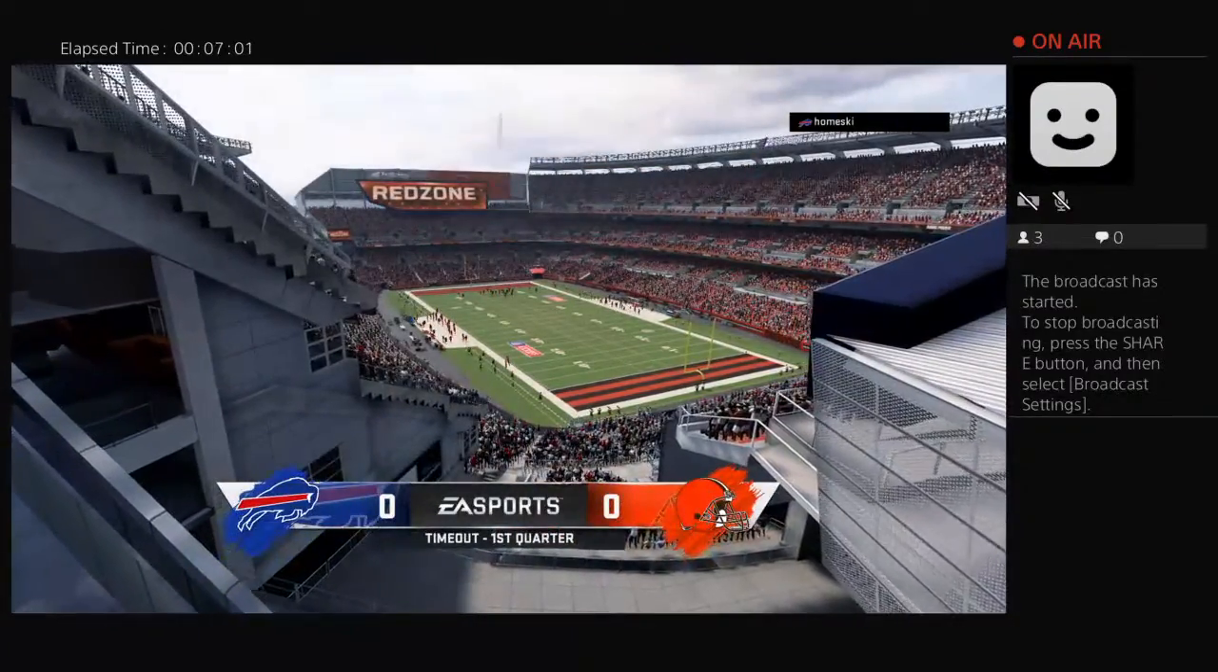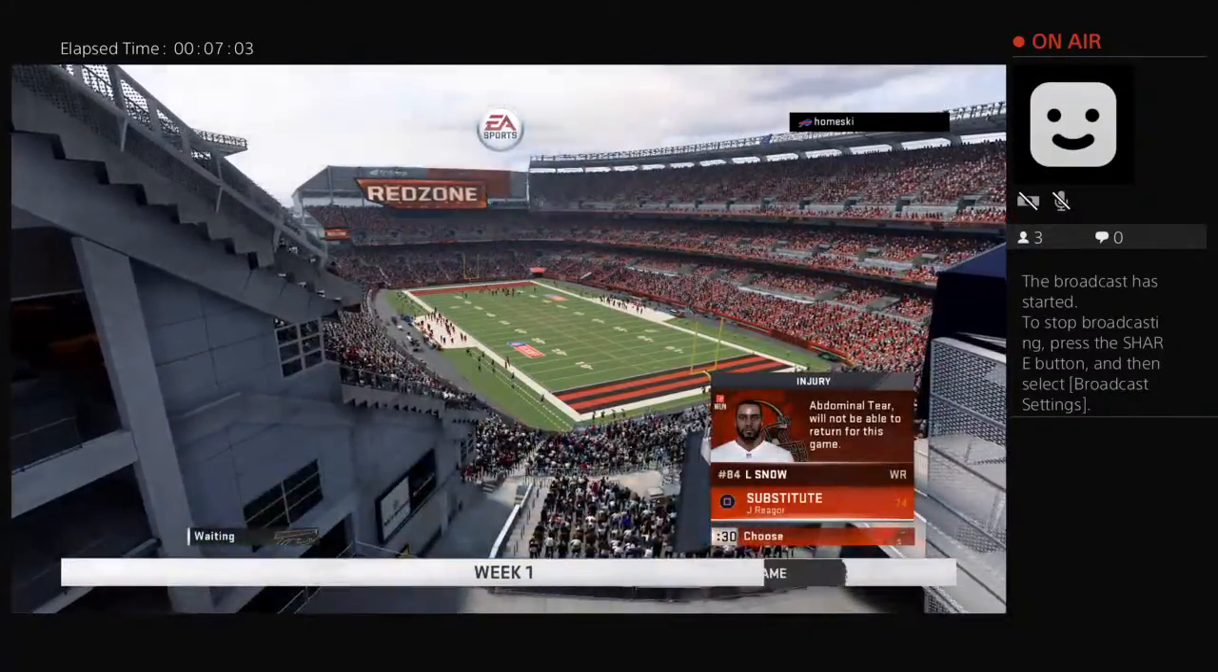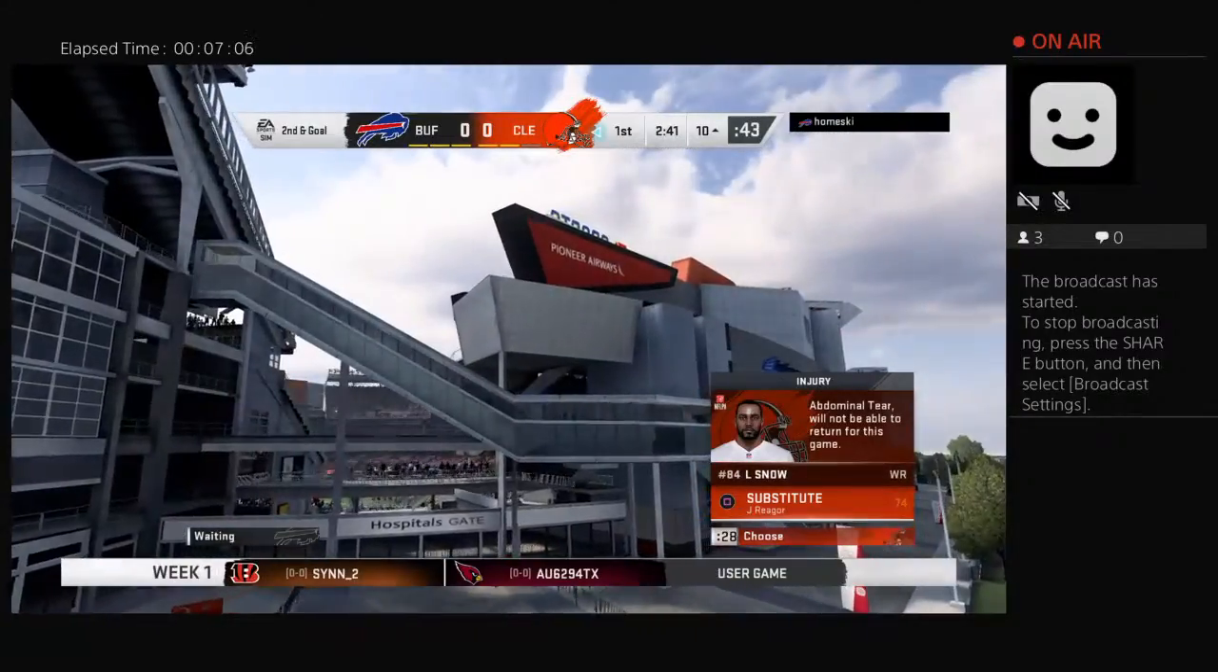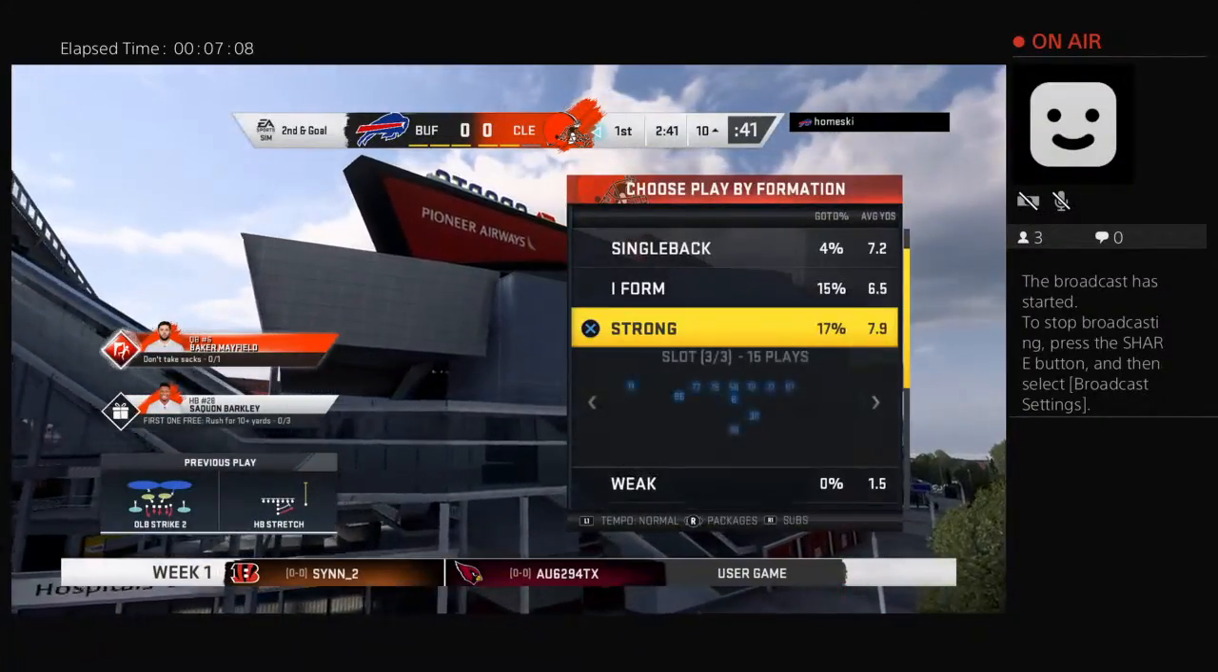Now with the play clock about to expire, we get a whistle and a timeout. They'll have 2 remaining as we step aside here in this first quarter.